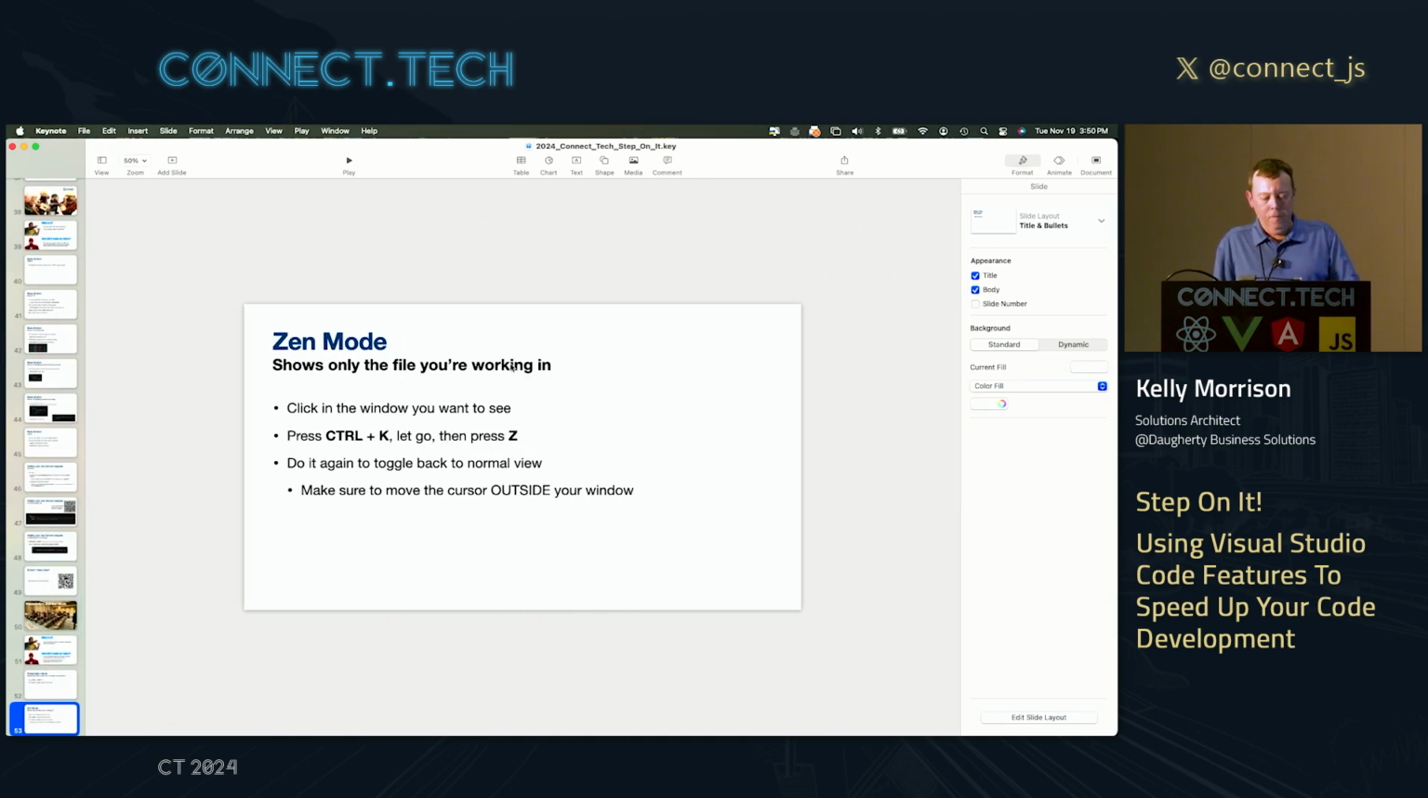The next one's something called Zen mode, and it's a little finicky. What it does is it shows only the file you're working in, and first of all, the shortcut's kind of finicky. Usually you had like Control K and something else. With this shortcut, you hit Control K, then let go, and then press Z. And that'll bring up Zen mode. And then you do the same thing to come back out of it. But again, if you're coming back out of it, you have to be outside the window or it won't work. So I don't know why they call it Zen mode when it's complicated, but hey.